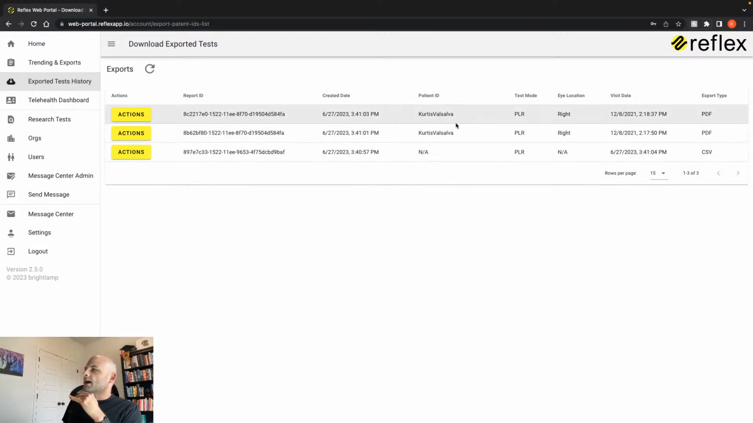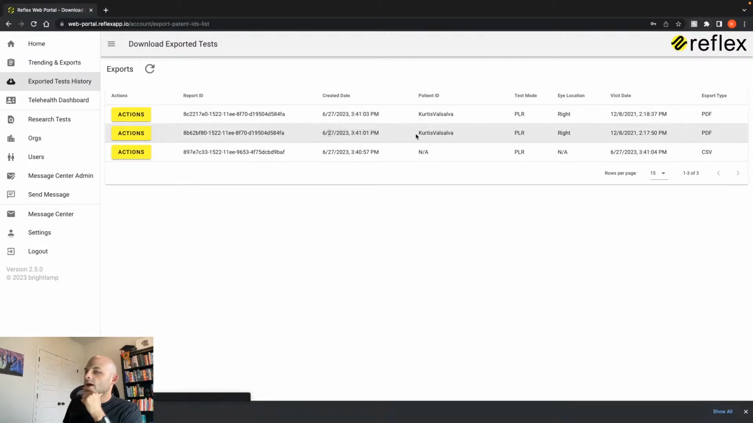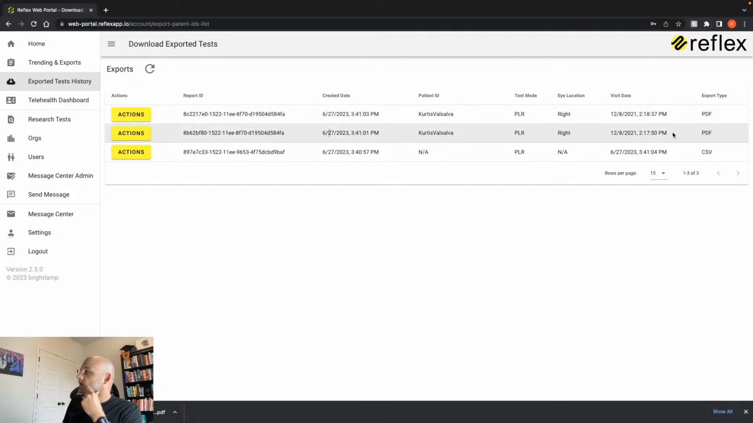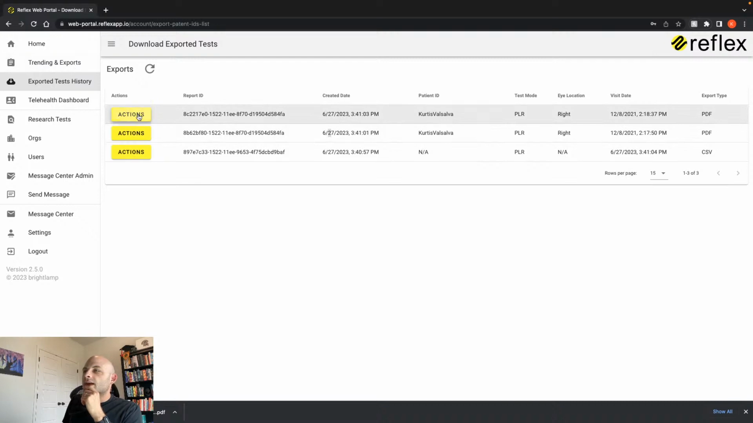And you can see right here that we have the most recent exportation for Reflex completed up here. So it's created at 3:41:03. This was the first one that I attempted. And look, see, now it has downloaded and we are good to go. But both of these are the PDF forms. So it just doubled up on them. That's my bad. And then we have these actions here where we can download directly from the web portal.